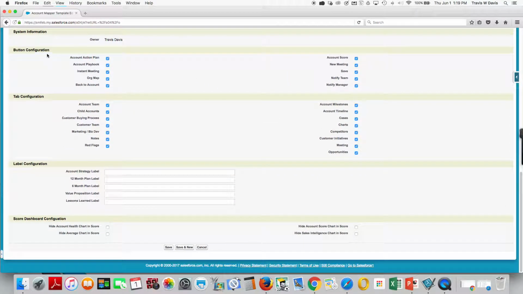Here I have my button configuration. This may be called a little different in your environment. You can create your own sections and call them what you really want. So I have my action plan button. An action plan is a very condensed account plan with the basic information you need to be successful. And we'll show you that when we get to the other video on the account plans themselves.